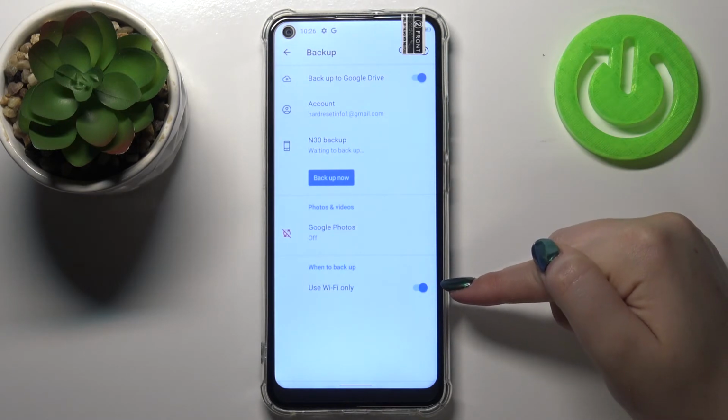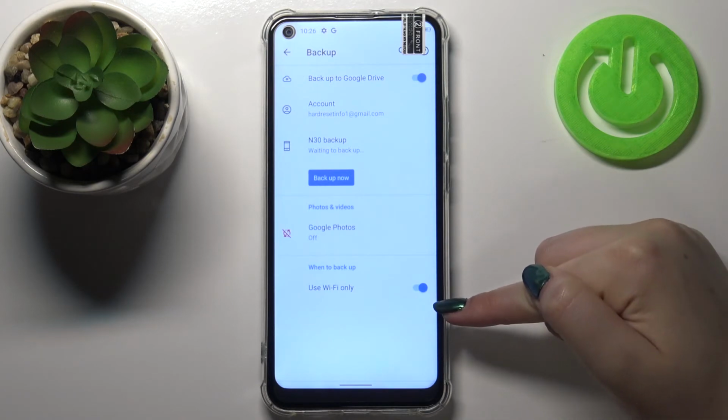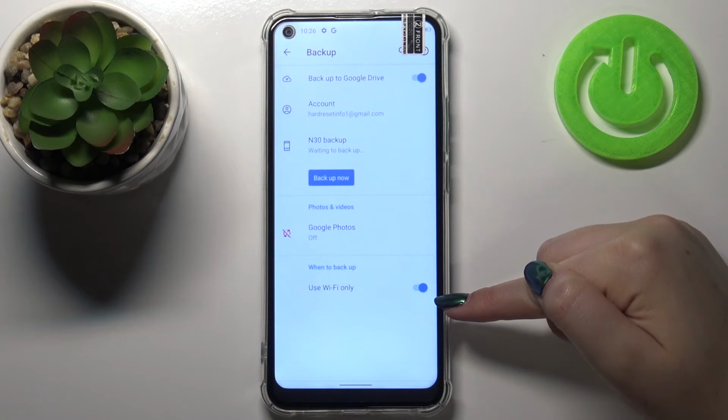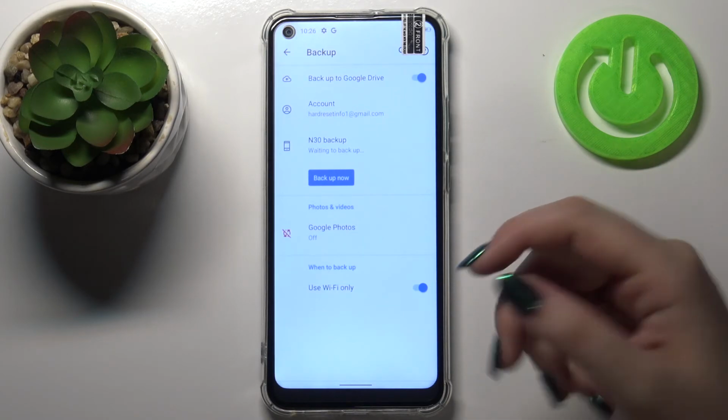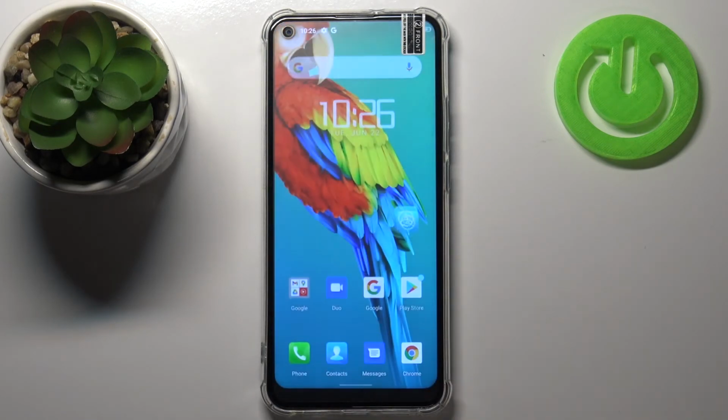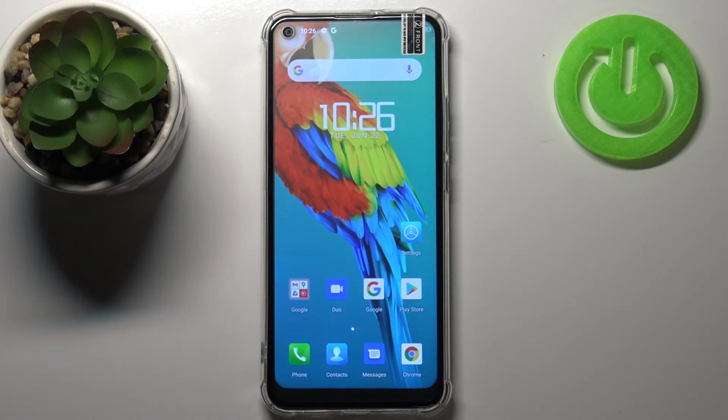What's more, here you can decide how you want to back up your data, so you can use Wi-Fi only, and this option right now it is turned on, it is turned on by default, and I highly recommend to leave it like this, because if you use the mobile data to backup, your carrier may charge you some money. So actually that's all. This is how to enable Google Backup in your DOOGEE N30.